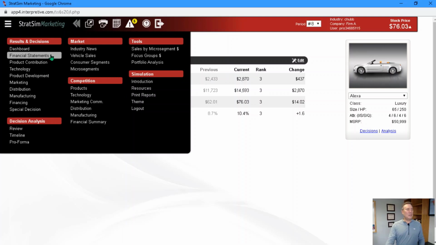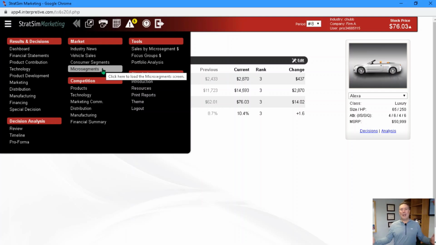What I like to do is pay attention to this area over here. This is results and decisions, so I can see what's going on within my company. If I want to know what's going on in terms of the competition, there's a section under here called competition where I can see what products they offer, what technologies they have, et cetera. And then there's also a marketplace area up here where I get good information about what's going on outside of our business.